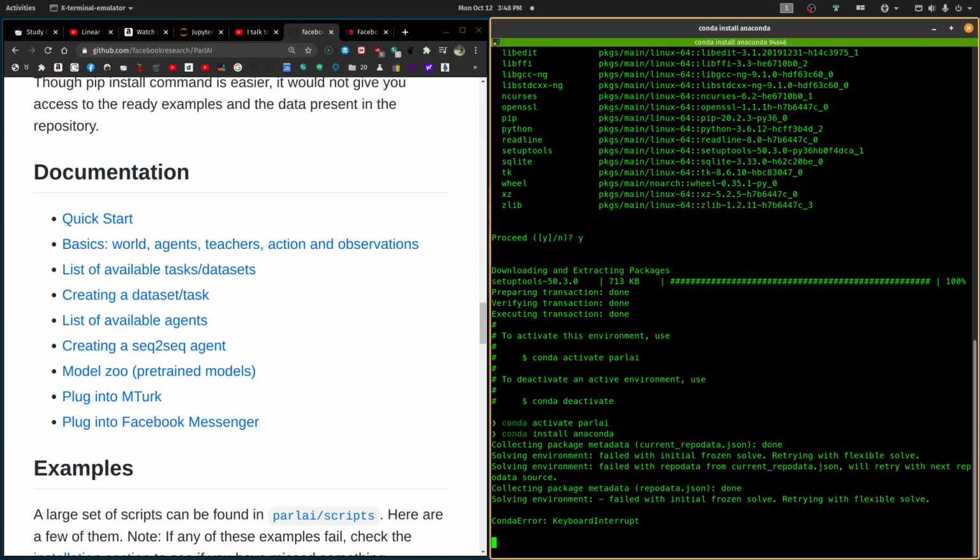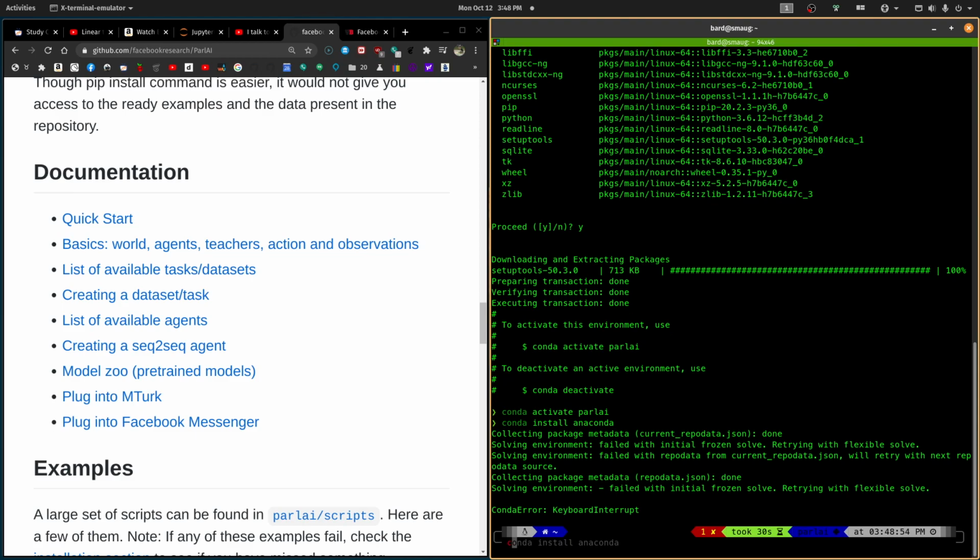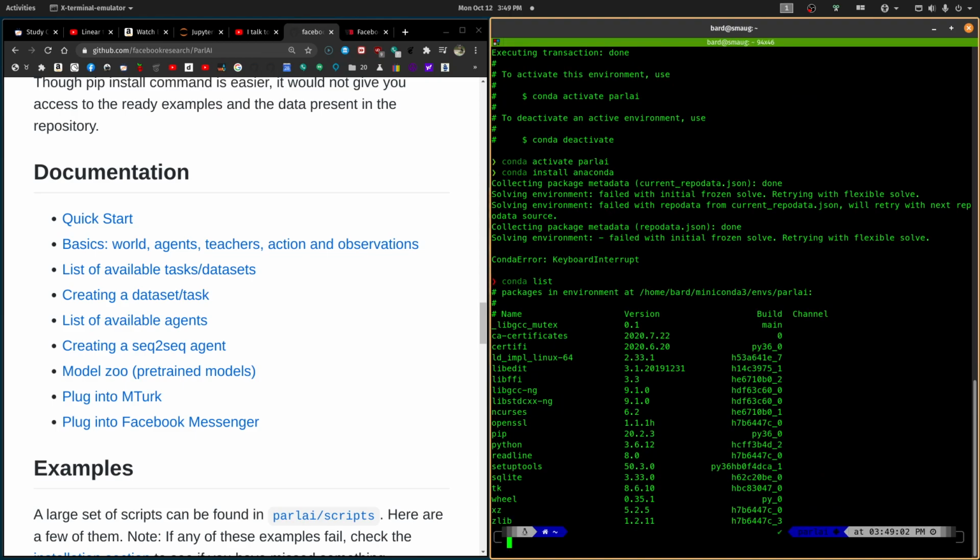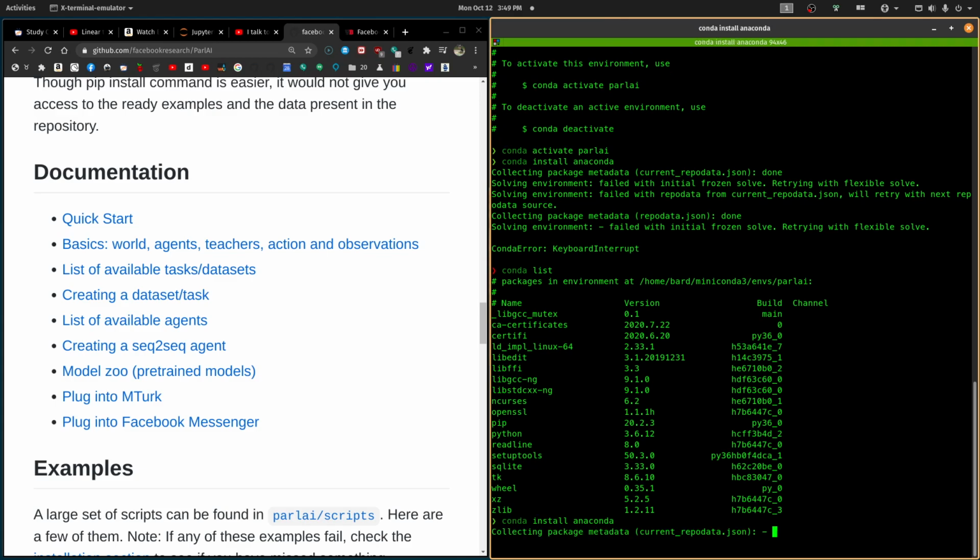Taking a long time. Let's take a look at something here. Conda list. What's in there? I don't see anything that should be causing this to have trouble installing Anaconda.